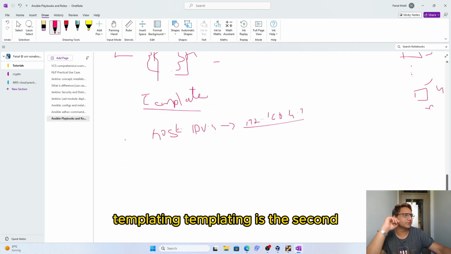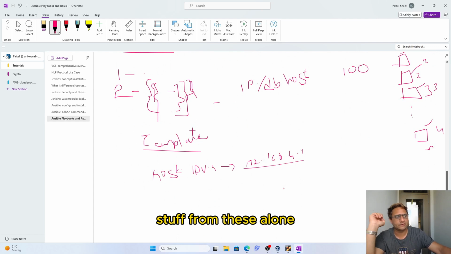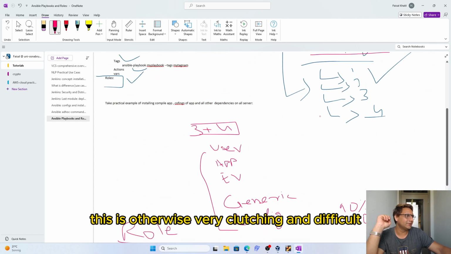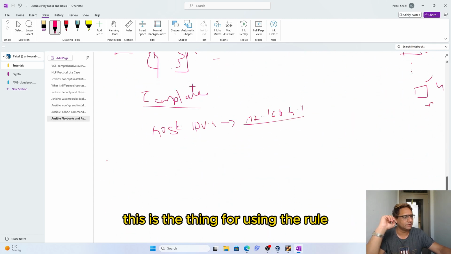Templating is the second benefit of the role, where you can generate a lot of dynamic stuff on the server, which is otherwise very cluttering and difficult here in this playbook. This is the thing for using the role.